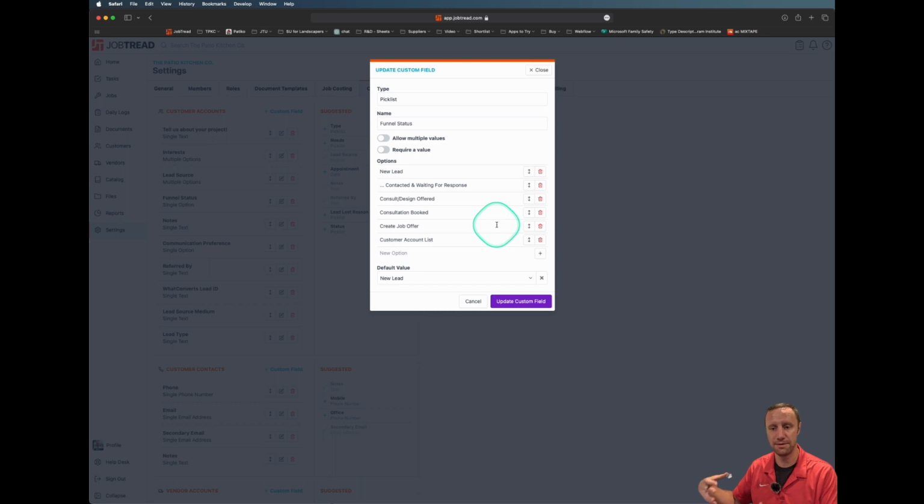So once a job is created or a decision is made of whether that lead is going to turn into an opportunity or a job created, that is what this pipeline does. So the new lead can be quickly parsed into, we've contacted and we're waiting for a response. We've contacted them, we've talked to them, and we've offered them a design engagement, or we've offered them the consultation and discussed some of the design. And we've booked a consultation. These are all things that happen before we create a job in JobTread.